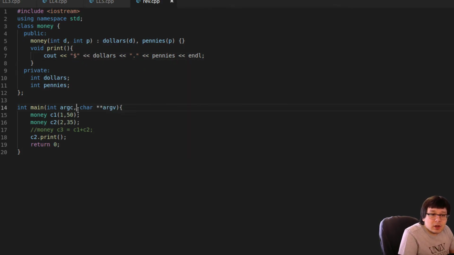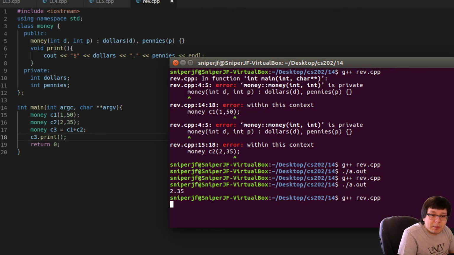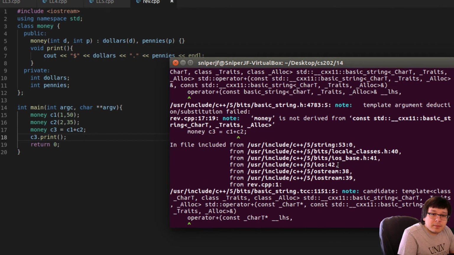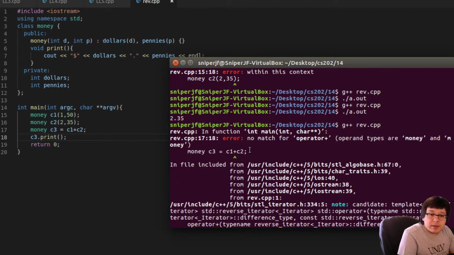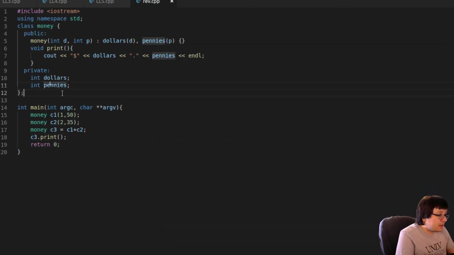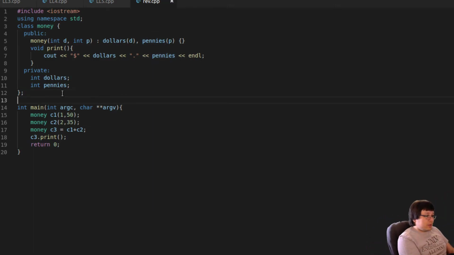But okay, so now the issue is that we want this to be C3.print, right? Because we want to be able to make the addition and then actually be able to print it. Of course, if we try to compile it now, we get an error on the addition part. It says that there is no match for operator plus. So what we need to do is we need to overload operator plus. So we could do it as a member function, but I'm going to do it as a friend function because that's what you guys wanted me to show you.